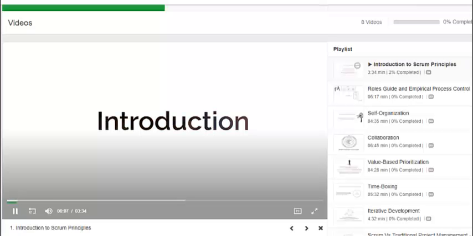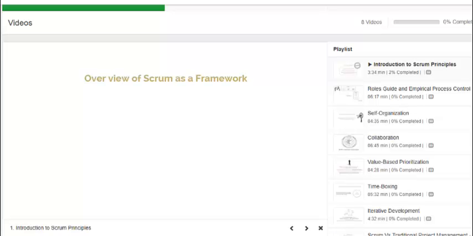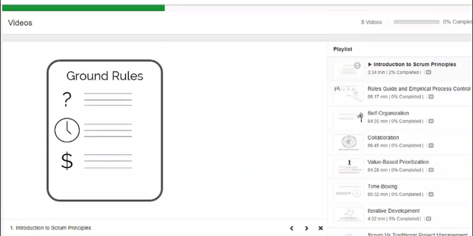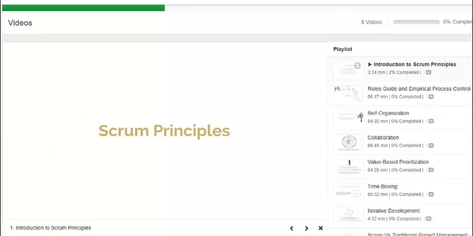In the SBOC guide, we covered an overview of Scrum as a framework, the purpose, how it's used, the framework of Scrum, and how it differs from other traditional project management methods. Now that we have quite a bit of information about Scrum, it's time to share the ground rules governing Scrum as a framework. These ground rules are the Scrum principles.